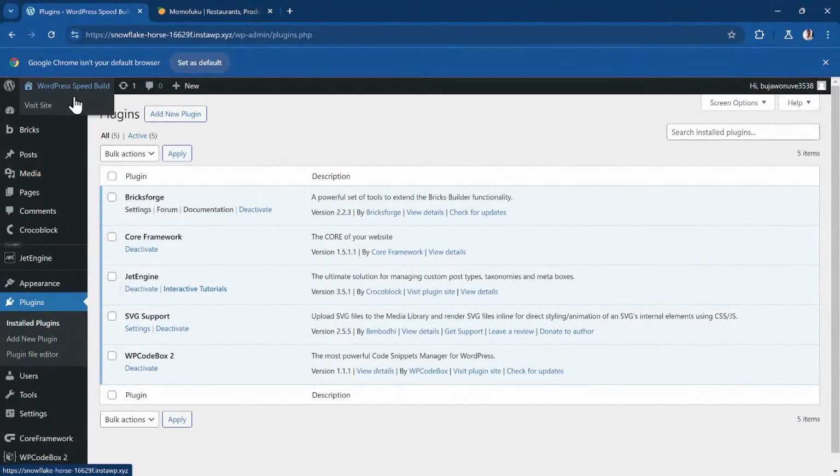So let me go ahead and share my screen now, and then I'll show you all the things I'll be using. These are the plugins I'll be using today. I'll be using Bricks for the page builder. Then I'll also be using BricksForge, Core Framework, JetEngine, and WP Codebox. I'm not actually using WP Codebox, but I like to install all of these on my website as I build, just to make it easy for me.